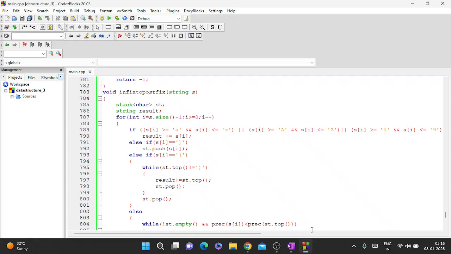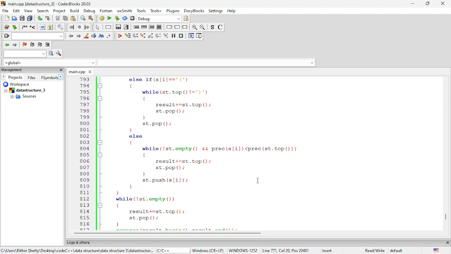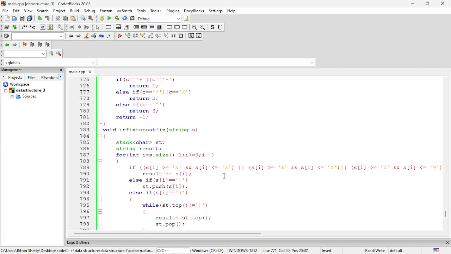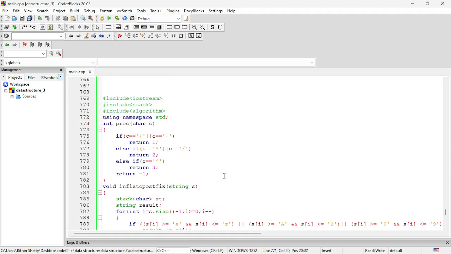Next, in the next video we are further discussing how to convert from prefix to infix, then postfix to infix, then prefix to postfix. Like this, I am going to do all the combinations. Everything you can get under the stack playlist.